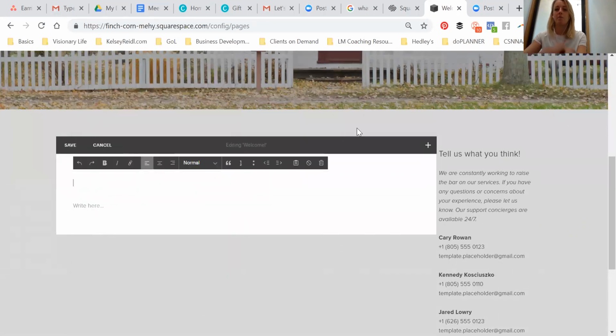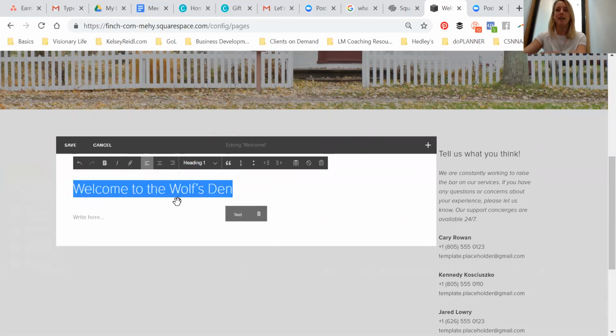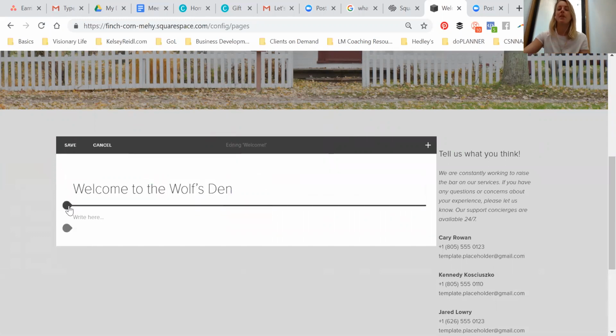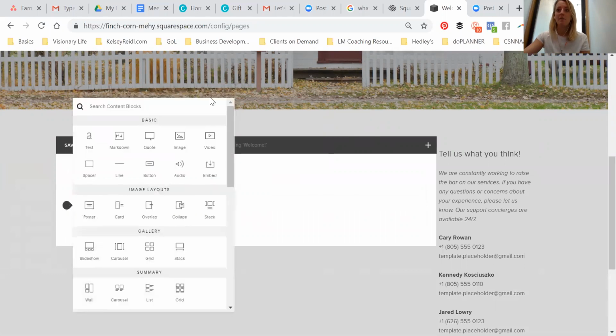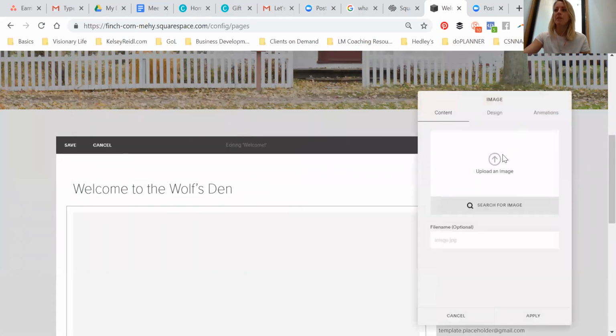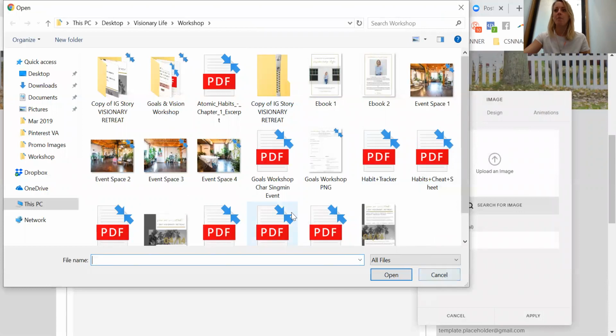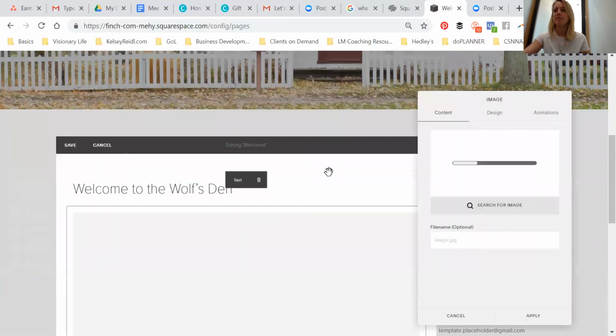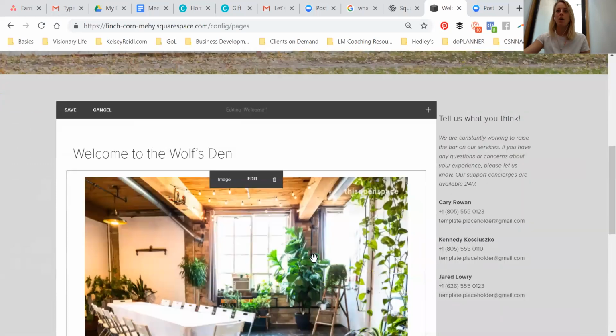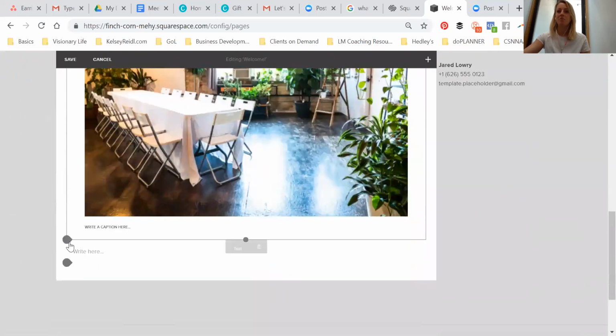So first, I'm going to write, welcome to the Wolf's Den. Okay, I might highlight that and decide to make it into a heading. So welcome to the Wolf's Den. And then I might want to add another image. So maybe I click image and I either upload my own. So maybe this is the inside of the Wolf's Den. Awesome. I can write a caption below.